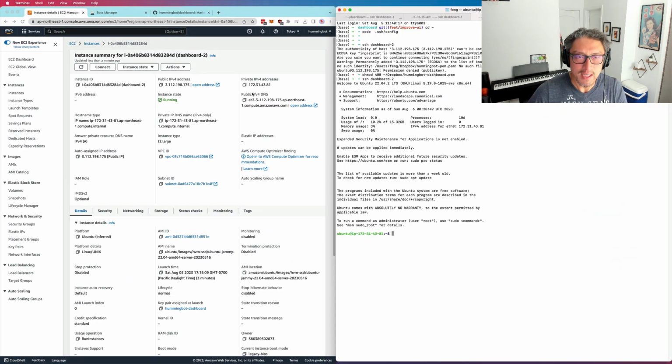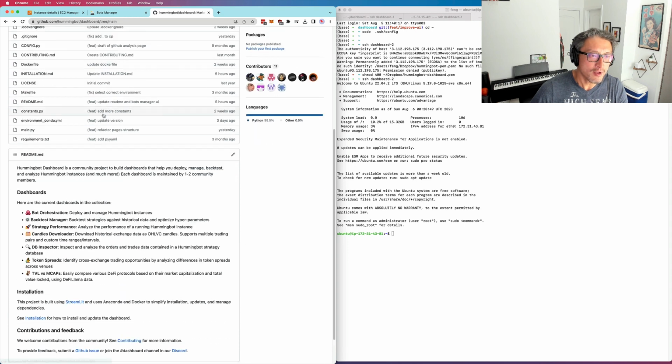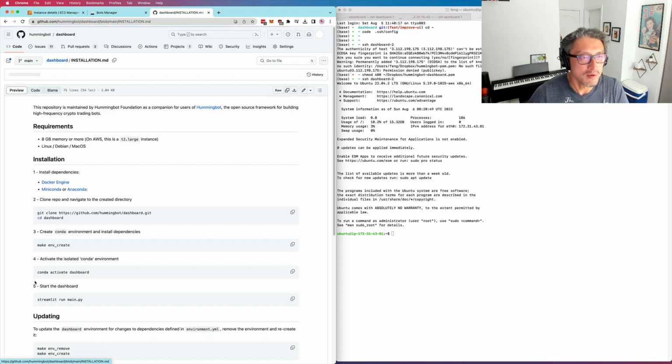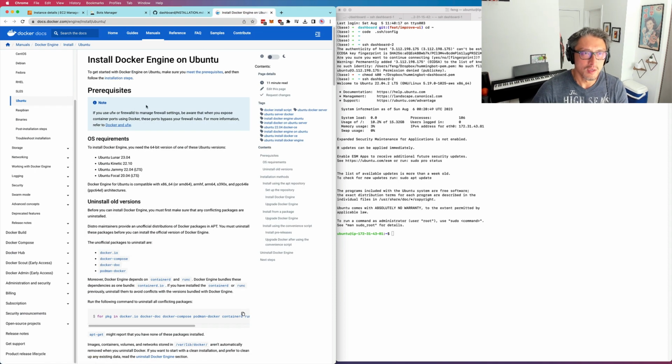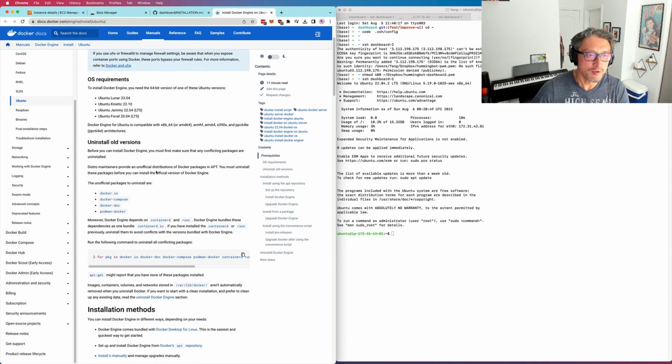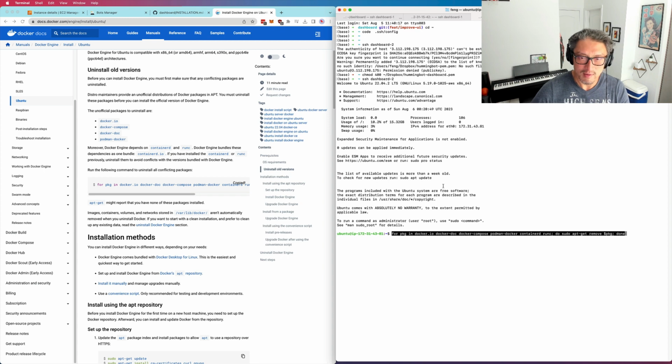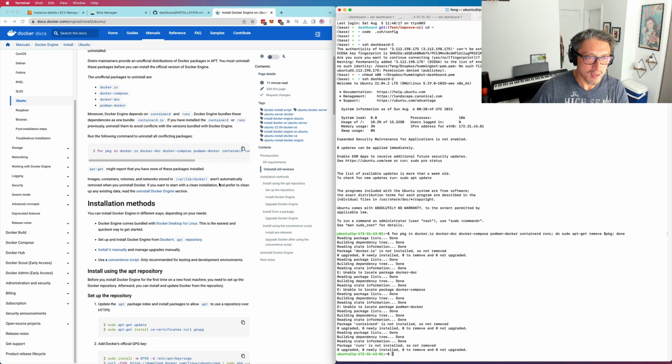If you have any questions about the installation process, you can go over here to the dashboard GitHub and click on this installation link, which has the requirements. So let's go through these. The first thing we're going to do is install Docker Engine. Here are the instructions for installing Docker Engine on Ubuntu. I'm just going to run through all these commands, copy each one and paste them here.